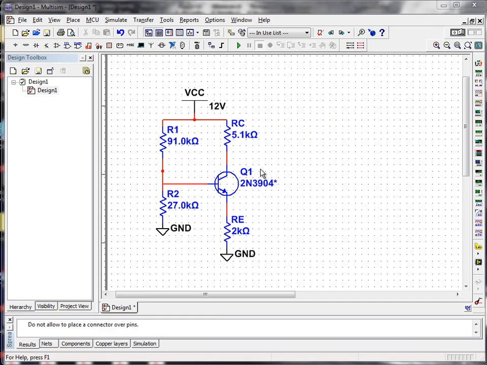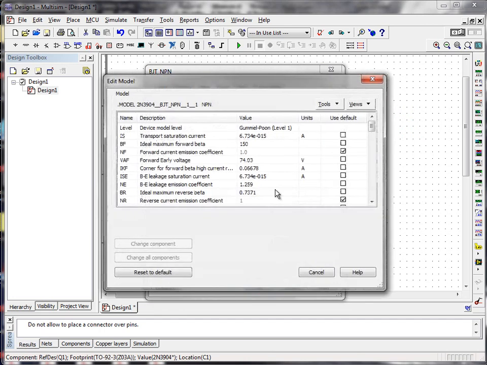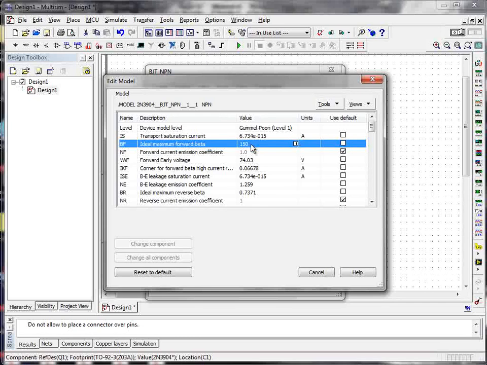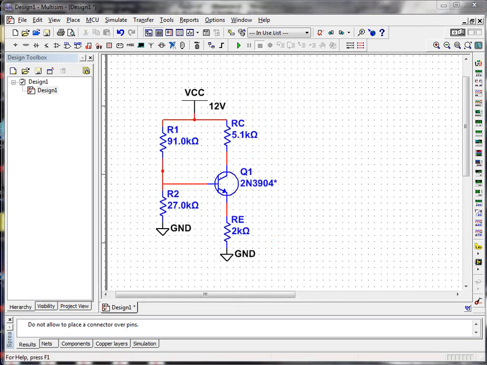As you might expect, you actually have to change the parameters of the transistors. Here's the dumb way to do it. If you double-click the transistor, remember, go to the Value tab and Edit Model, we could go through and change beta ranging from 100 to 400 at a bunch of steps and run this each time and write down the values. But MultiSim lets us do it much more simply than that if we know how. So let's cancel out of that and cancel out of that.